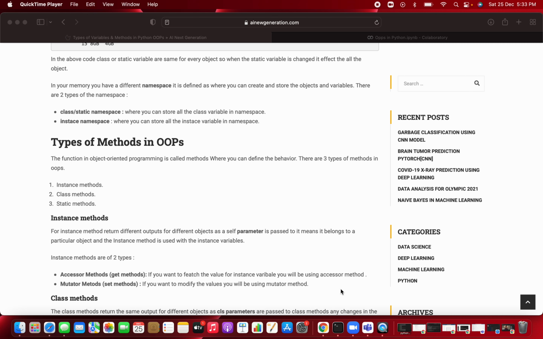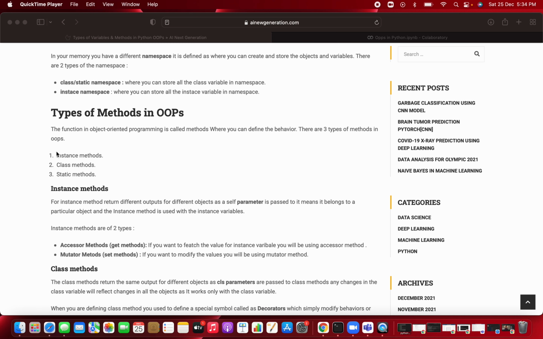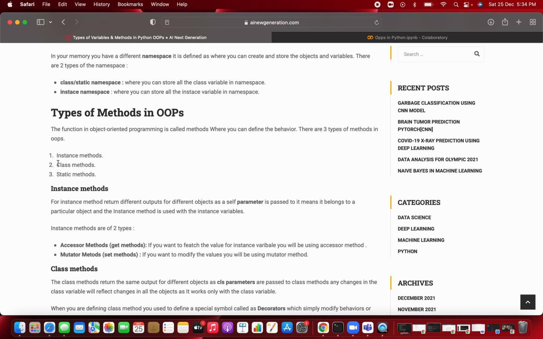In the previous video we already saw the types of variables in OOPS. This video is about the types of methods in OOPS. How many types of methods are we going to use in OOPS? There are mainly three types of methods in OOPS. One is called an instance method, another is called a class method, and the third one is called a static method. We are going to see all three methods in this video.